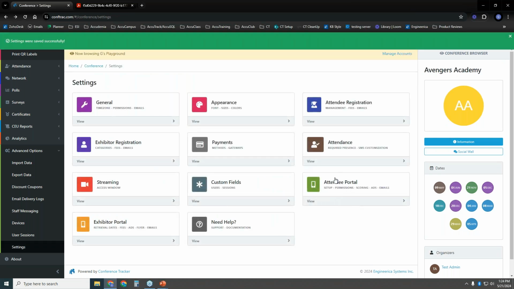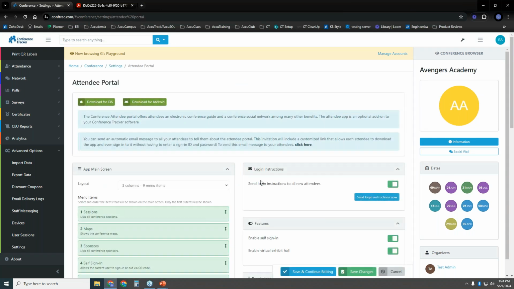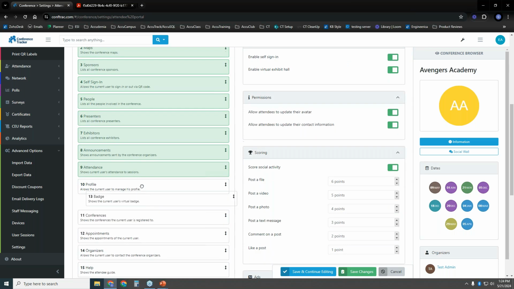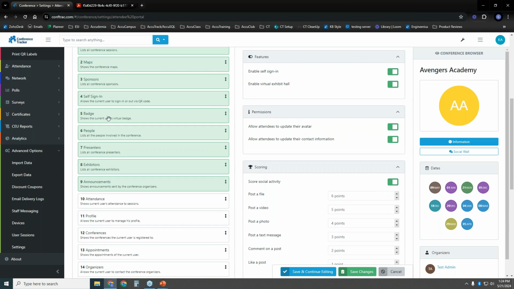As well, Chad talked about the what ifs, right? What if they lose their badge? What if they misplace it? They left it in the hotel room, you know, whatever the case may be. If you step in here to your attendee portal settings, we have the options to drag your badge design up into your home menu. And we're just going to grab this and we're going to make this number 5. So it's dead center of the page and it's right next to self sign-in.